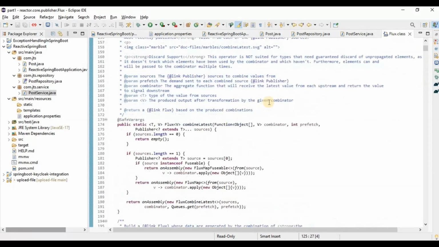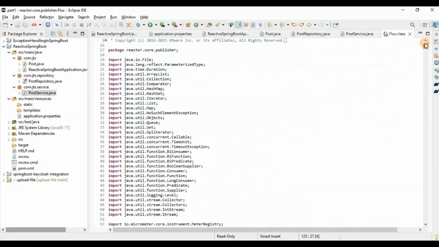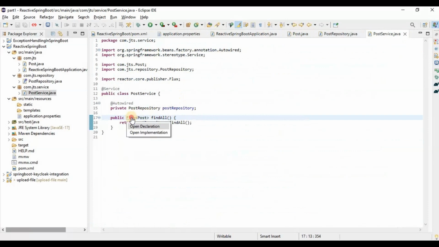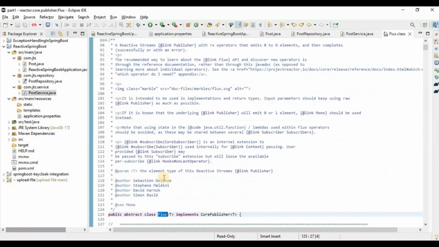You can get all the details from here, like instead of list we are going to use this flux. This is for doing the reactive kind of program. It is intended to be used for implementation and return types. Input parameters should be kept as raw. So this is the thing about flux.